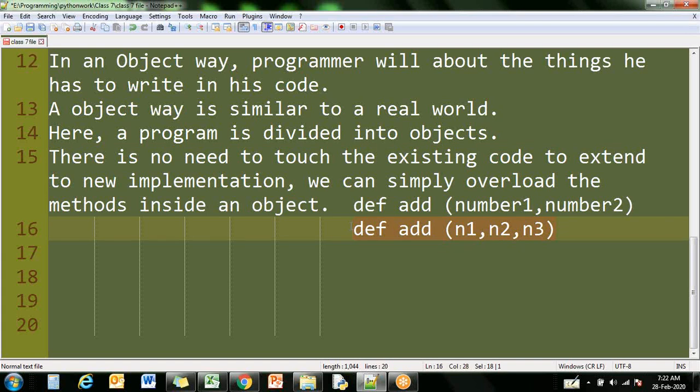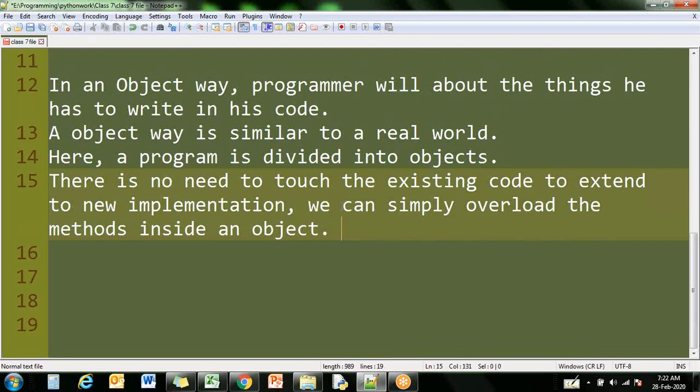Understood? I can design a function with the same name in object oriented programming, but in the procedural way I cannot do it. So this is the advantage. I don't need to touch the existing code. This is the existing method and I will not go inside it. I will just write one more add method and pass the required number of parameters. That's all. That is the advantage of object oriented programming, which we will not get in the procedural way.